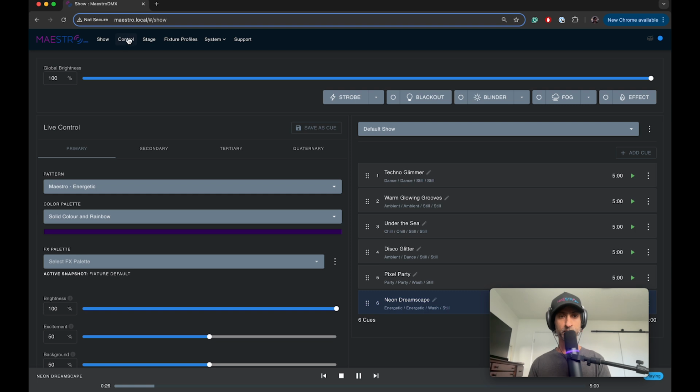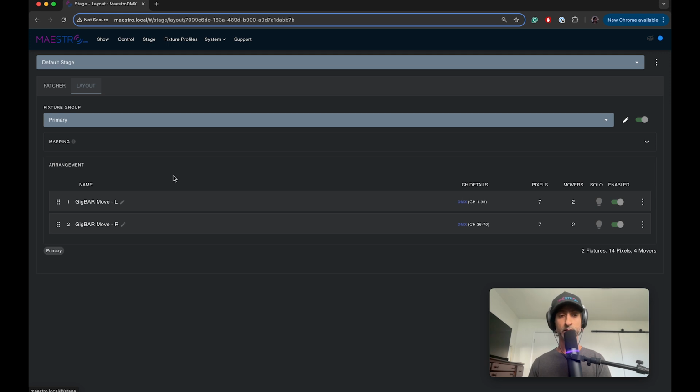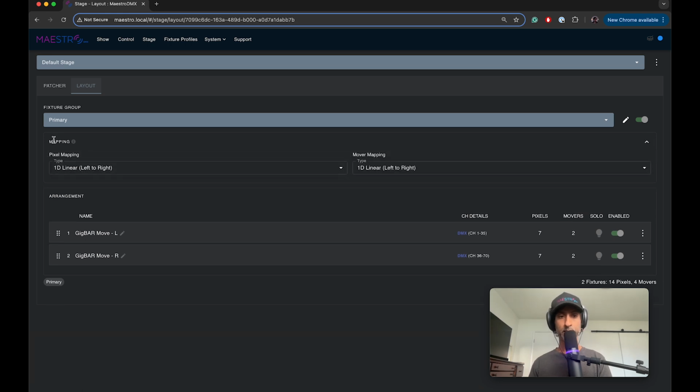You'll also see that the control page has been pulled out of the stage page and put in the top level menu. This is to facilitate effects palettes. We'll get into that. And on the stage page, we've made a little change to where the pixel mapping lives. Before it was hidden over here, now it's right at the top. It's a bit more obvious. And you can open and close it with this arrow here.